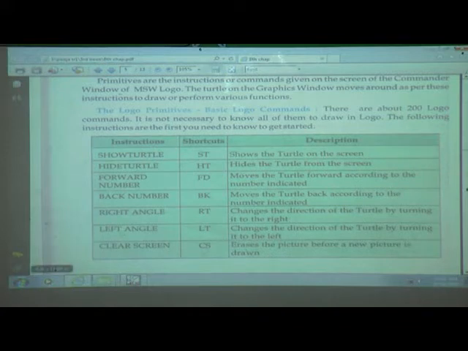Next one is left angle. What is the short form of left angle? LT. It changes the direction of the turtle by turning it to the left side. If you want to draw a line to the left side, then we have to move the turtle to the left side. Then the LT command is very useful. Which command is very useful?